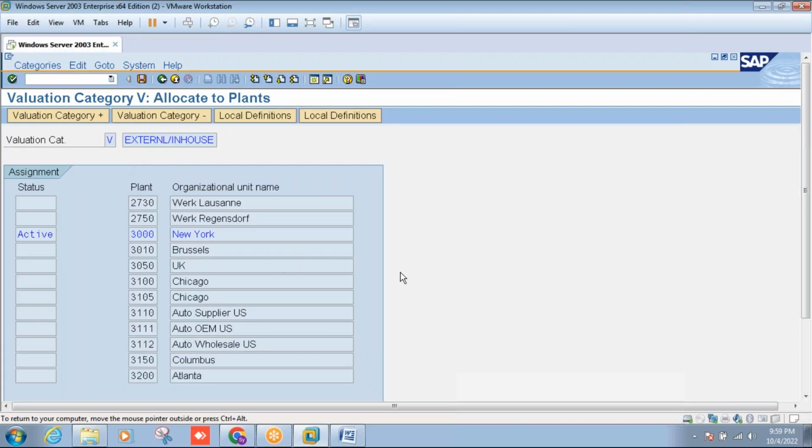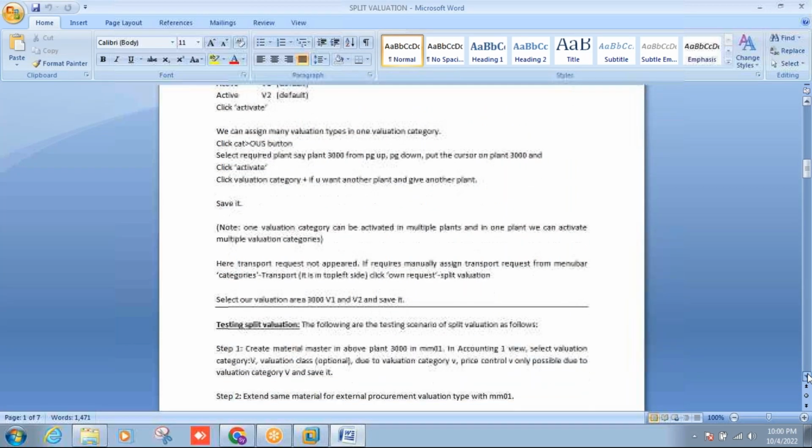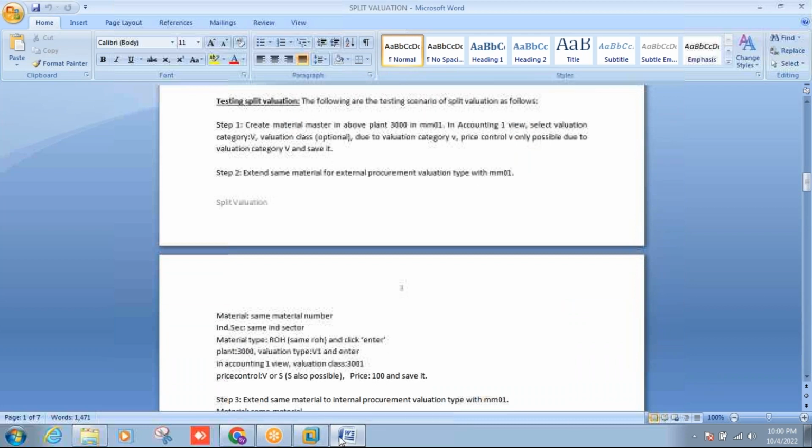Yeah. So this is how we do the configuration steps in split valuation. So the whole configuration step is over. Now I'm going to show you how we train the users and what the impact is. So testing, we are going to test either in the quality server. Yeah. So now how do you start? After this configuration, we need to check whether split valuation is working for in-house production and for external procurement, and we need to create the PO and see whether a different GL account is coming or not.